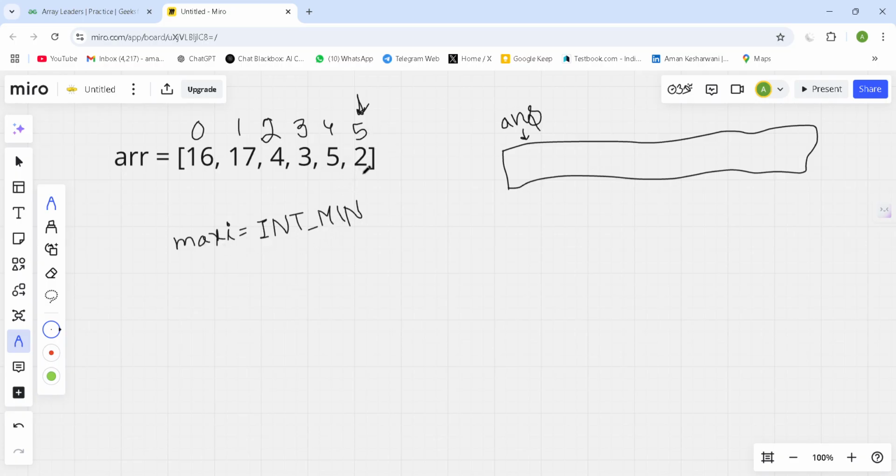And if you see that 2 is greater than INT_MIN, simply, if it is greater, you have to modify maxi as 2 and push the 2 into our answer vector. Okay, simply push it into our answer vector. And after that, you have to iterate here with a variable i, so i minus minus, meaning one step back, so i is at index 4.